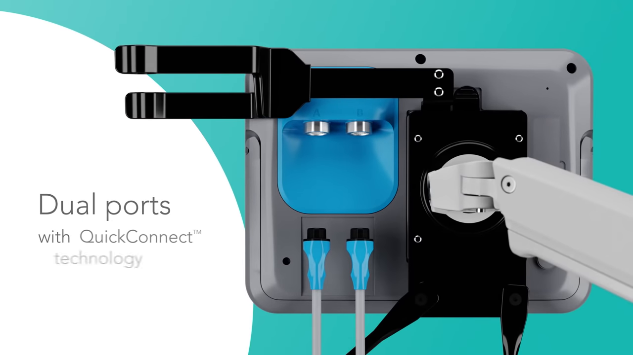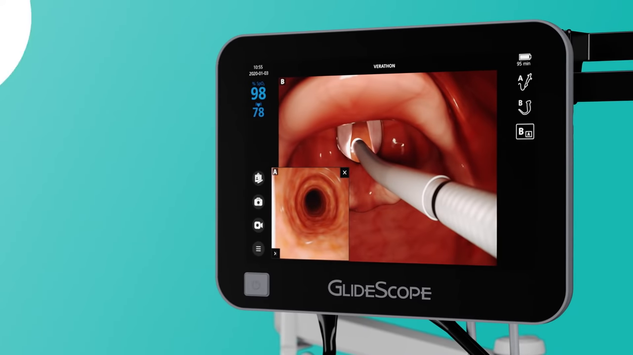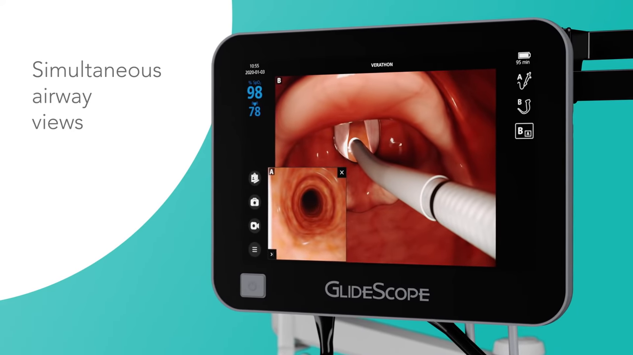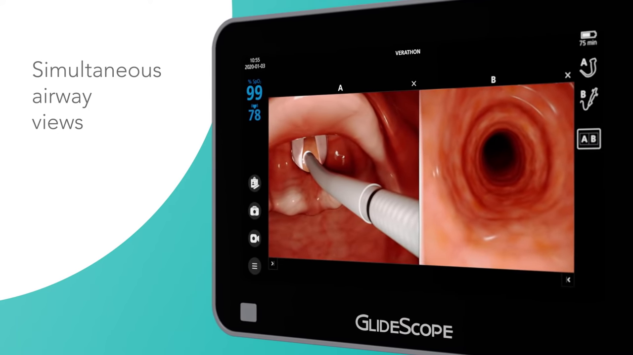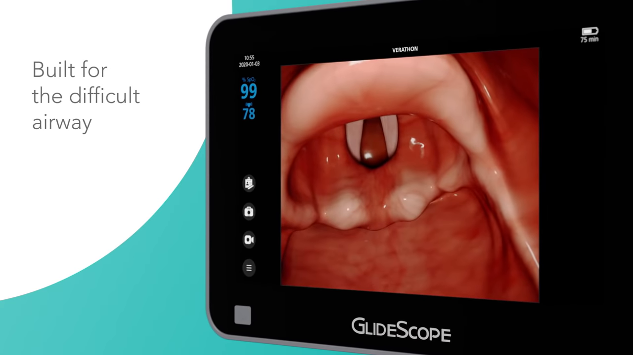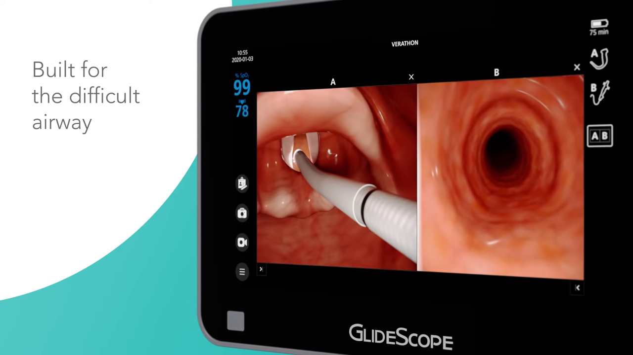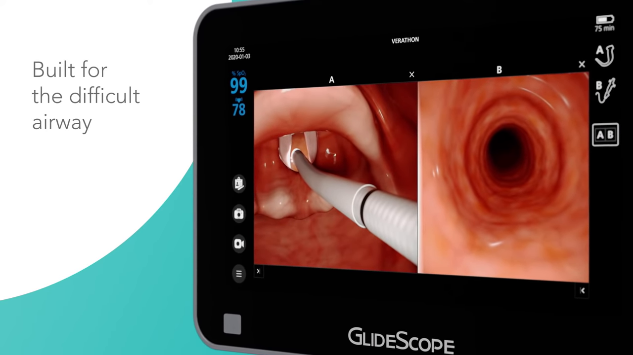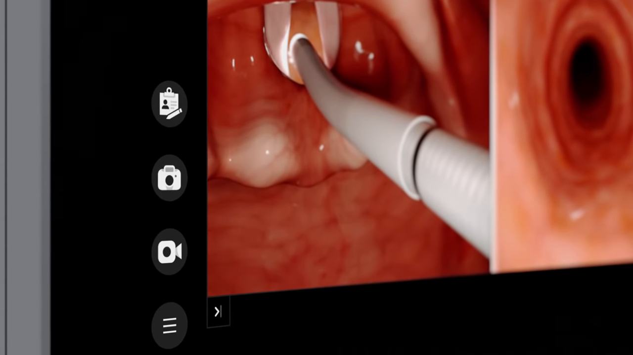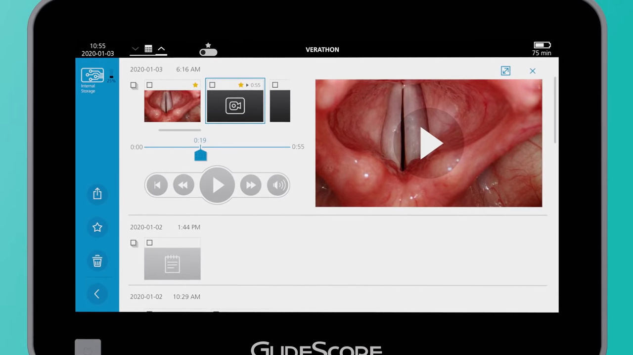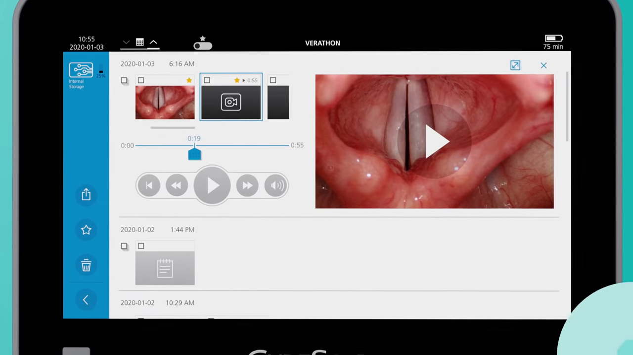With dual connection ports, GlideScope Core is the first airway visualization system to offer live multimodal imaging. Picture-in-picture on GlideScope Core 10 and dual view on GlideScope Core 15. You can now view the airway via a GlideScope video laryngoscope and B-Flex single-use bronchoscope simultaneously, helping to navigate routine and difficult airways. Record, take photos, and annotate through one device. Display, play back, and export captured videos, images, and patient notes from the monitor's gallery.